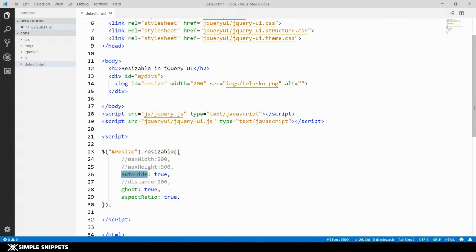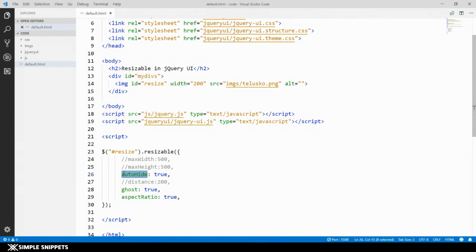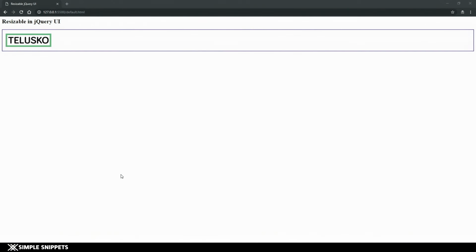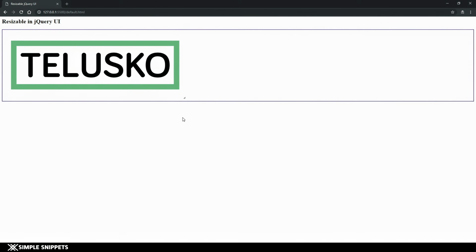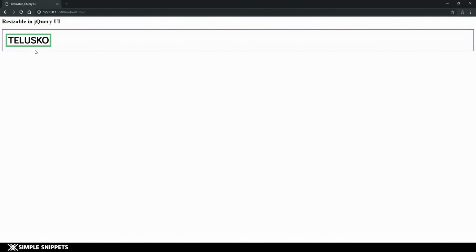The next option is autoHide. This autoHide feature hides that small icon over here, so only when you hover on it is it visible. If I comment it out, you can see that icon is always visible for that resizability. If I say autoHide equals true, it is not visible until I hover onto this image.